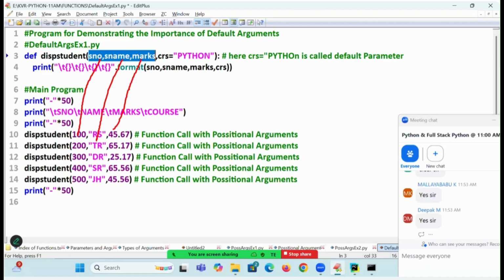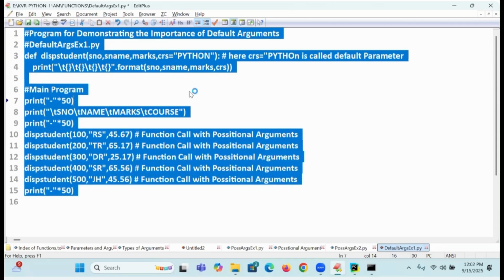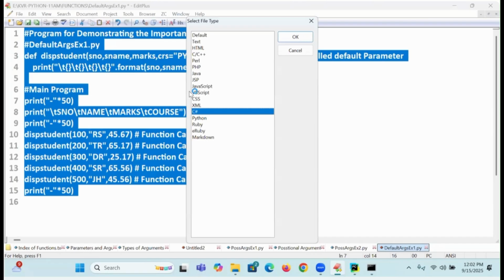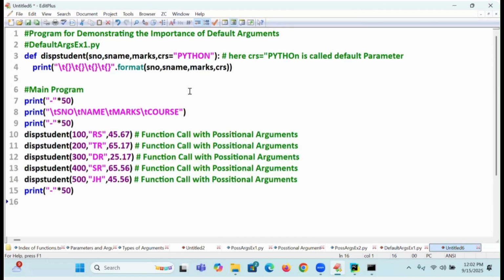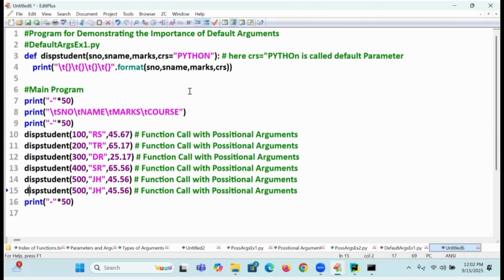Positional parameter passing mechanism. What is CRS equal to called? Default parameter. Are you following me? Online students, quickly. Next, one more point. Look, somebody is learning Java. That time, what will he do? Sometimes use: I'm going to take 600, Donald Trump. So see like this.